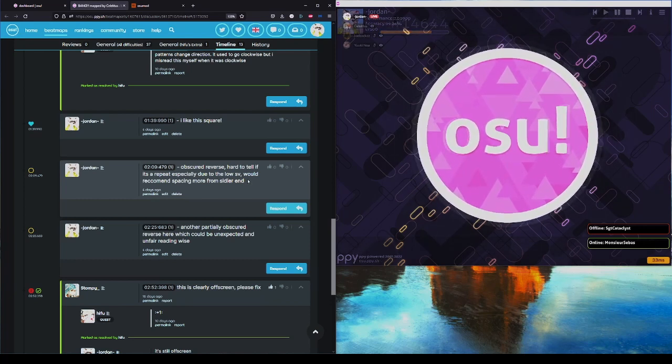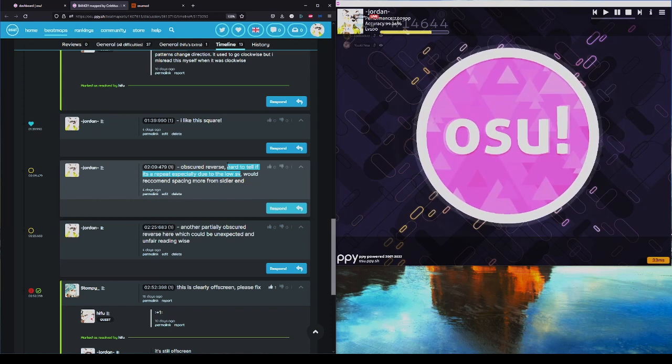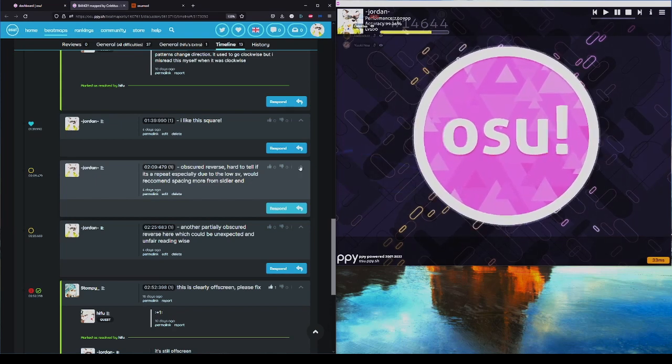But for example, if you were to remove this last sentence, a beginner mapper may not know how to fix it. Or let's say you remove the middle part. I've pointed out an issue, but I've not said why it's an issue. So the mapper might be more hesitant to actually apply the mod. Also, that's why I feel like a mod that would just be "obscured reverse bad" is just worse.